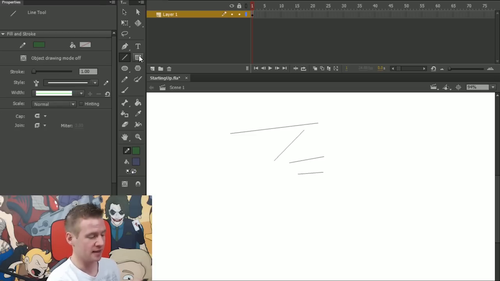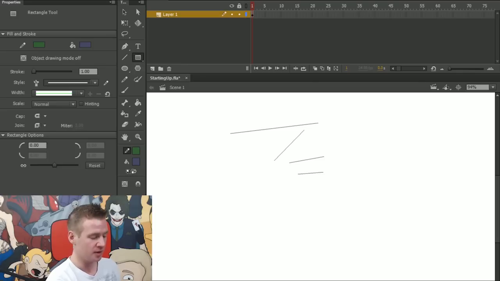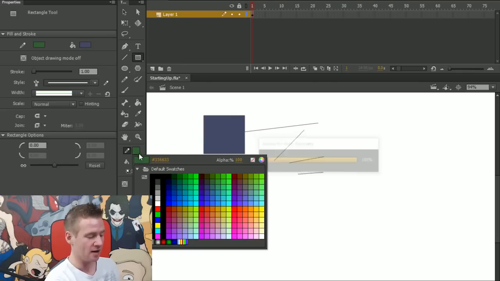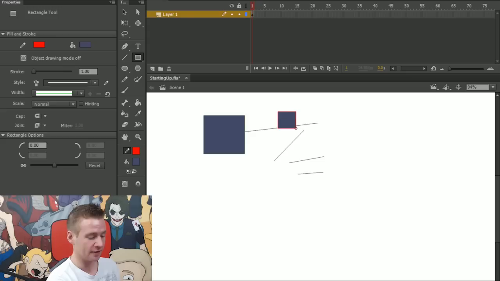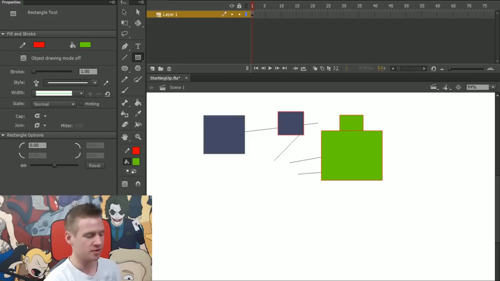If I select this box here, the rectangle tool, and click and drag, you can see that the outline is whatever I set that stroke tool to be, and then the fill color, of course, is whatever I select the fill color to be. So it's pretty straightforward stuff. Now you'll see that some of these tools have a little arrow on the bottom right of those tool icons. If you click and hold, you'll see that there are different options. So there's the rectangle tool and rectangle primitive tool.